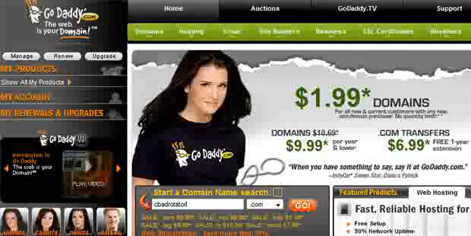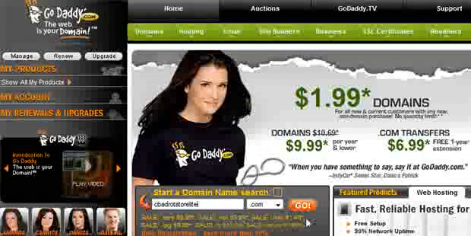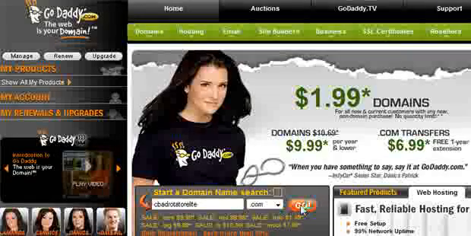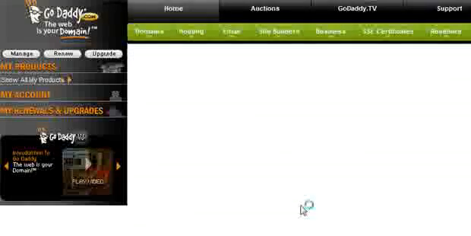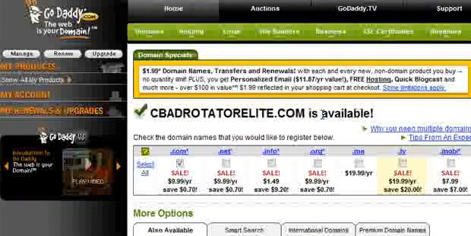Something that sounds more prestigious than just the standard CB Ad Rotator. So let's try CB Ad Rotator Elite.com. You always want to stick with a .com, never put dashes, never put numbers. That's just something I've learned over a decade of doing this. And hit go. And you can see, here we go. CB Ad Rotator Elite. It's available, so I could actually purchase this for $9.99.